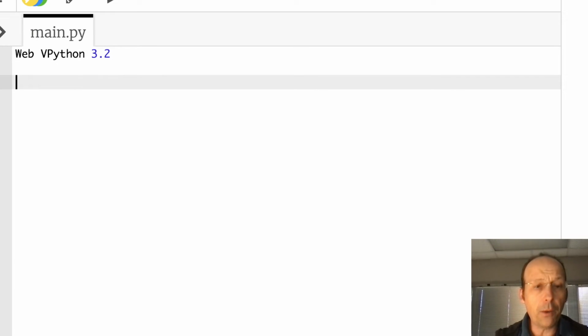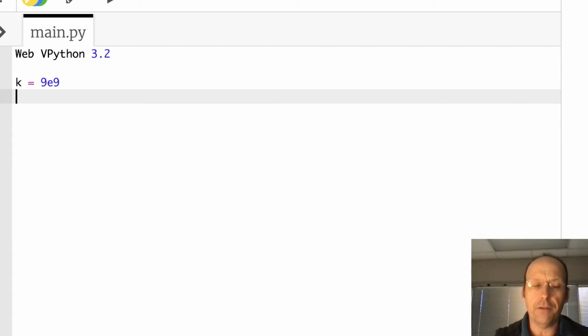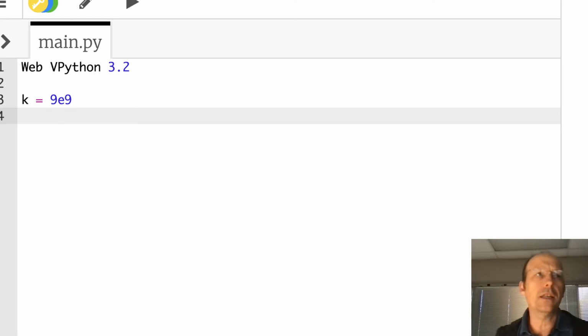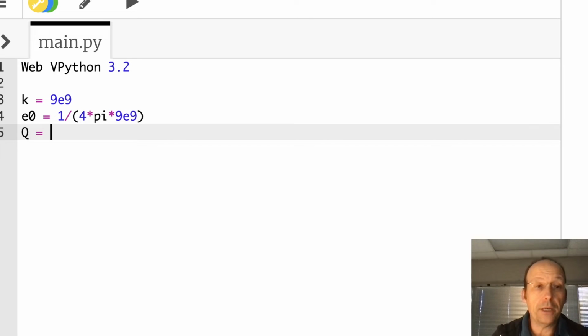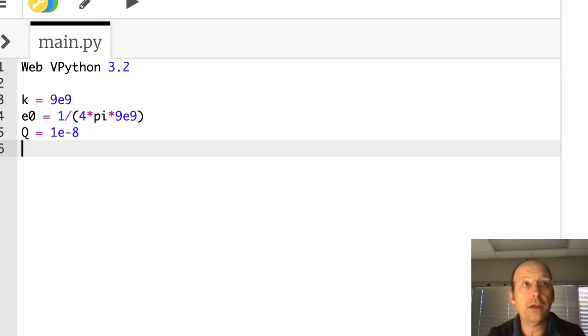I want to make k 9 times 10 to the 9th. I'm also going to need epsilon naught, because my other equation has epsilon naught. So let's say epsilon naught, I'm going to call it E0. It's just 1 divided by 4 times pi times 9 times 10 to the 9th. Okay, so that's useful. Now I need my total charge on the plate. I'm going to say it's 1 times 10 to the negative 8. I'm just picking some values here.